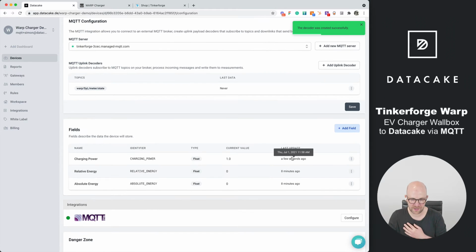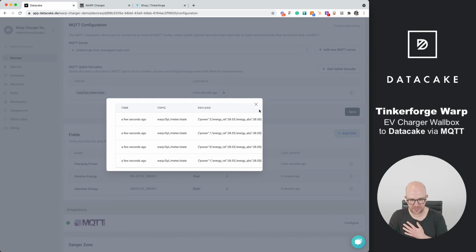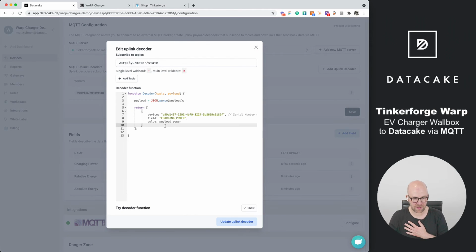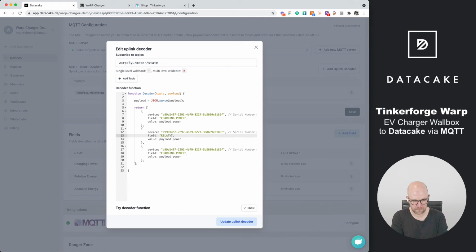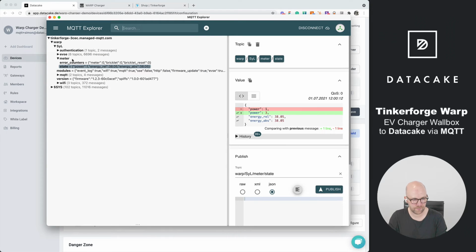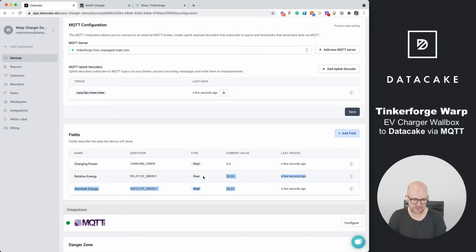And as we can see here, a few seconds ago, there was some data coming through that topic. And what we can also see here, there was an update happening for charging power. So now let's go back into the decoder and complete this for all the other fields. Yes, and we have updated the uplink decoder, and we can see the current data, which is also coming through the MQTT broker into Datacake on this device.